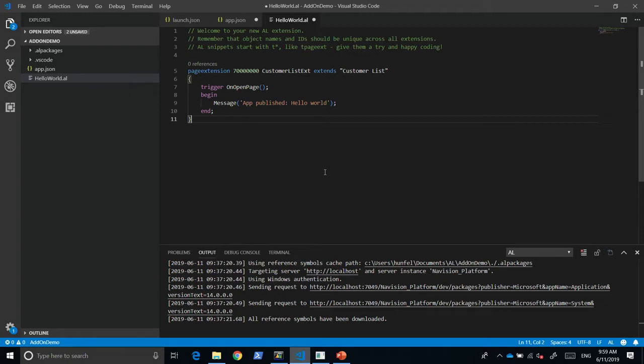This is a page extension. A page extension extends a page. It's what you use to add new fields to a page, what you do to add new logic to a page, these kinds of things. In this case, I have a page extension starting at the ID of 70 million. I've given it a name, and it extends the customer list page. This is a page that's in Business Central that we know about, that I'm extending. And all I'm doing is I'm putting in a trigger. When the page opens, we're going to see this message, app published, hello world.